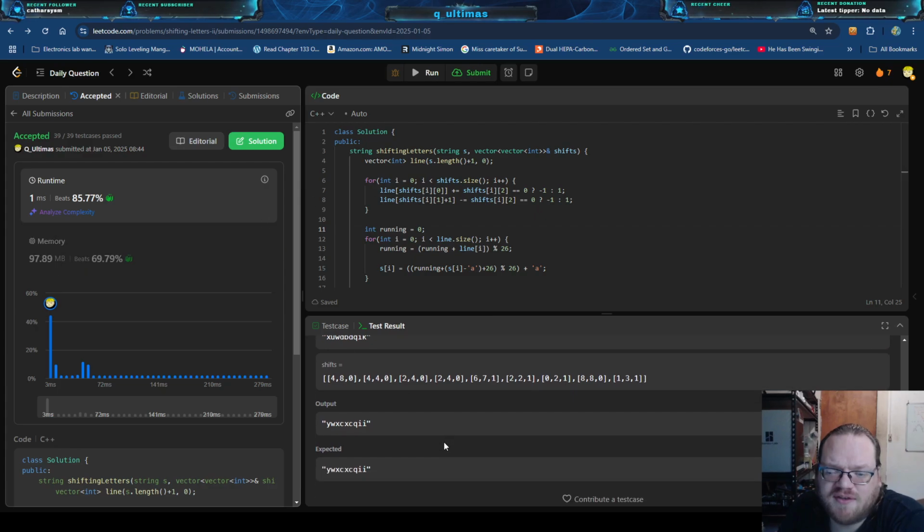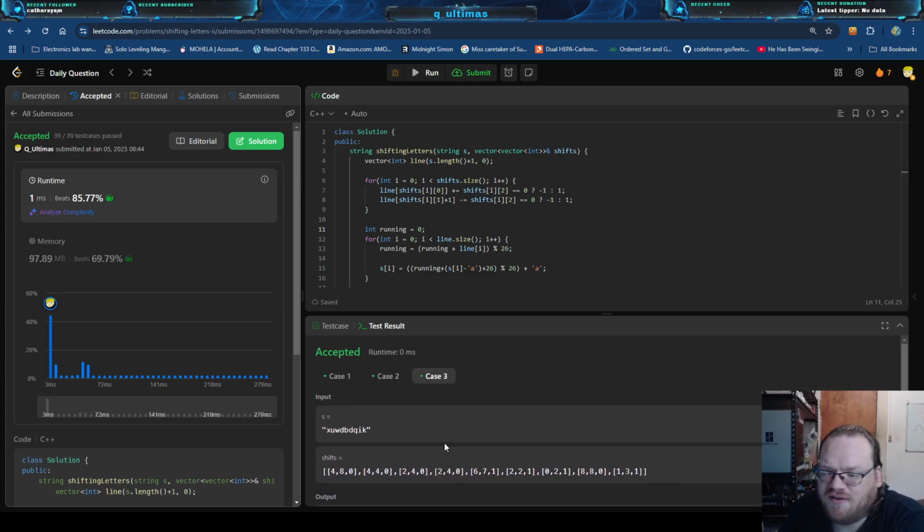Anyway, yeah, so that's kind of the idea. You have basically like a line of values that you can mod in a running streak.